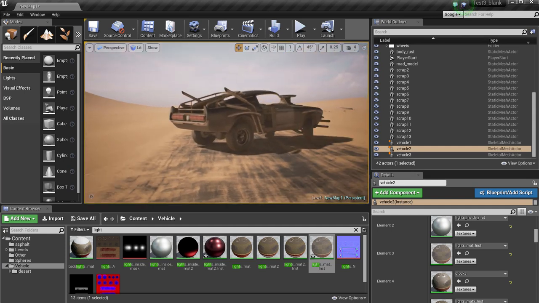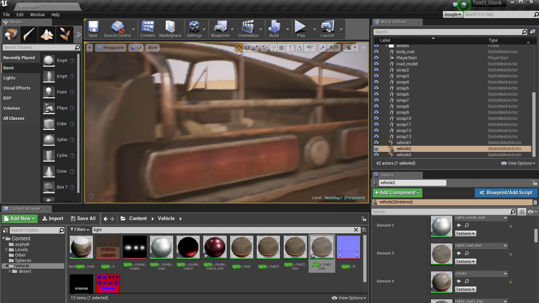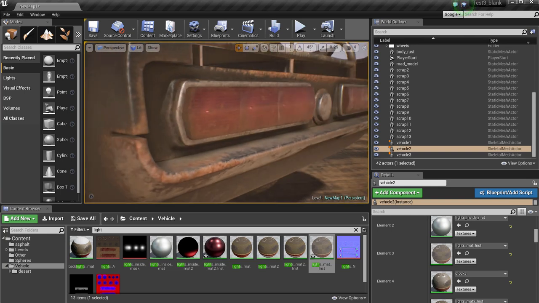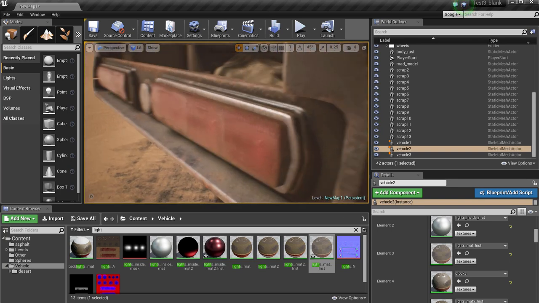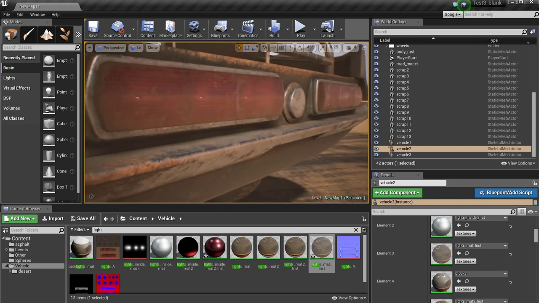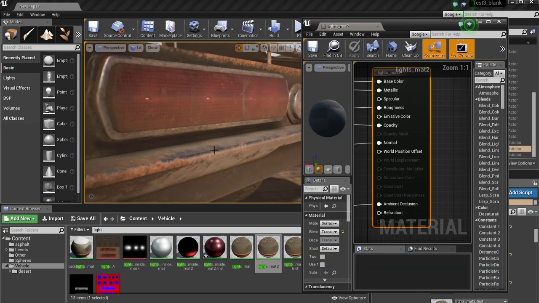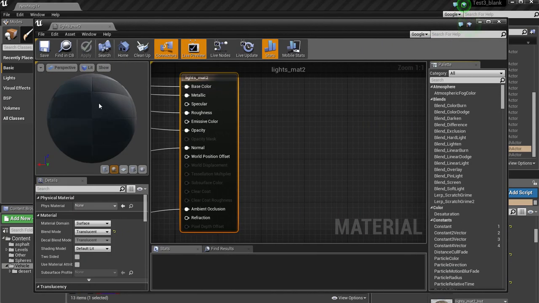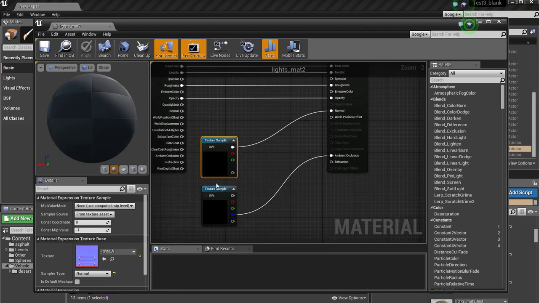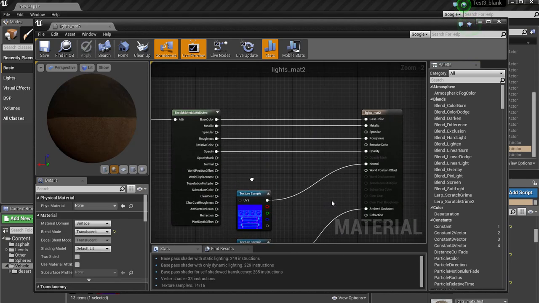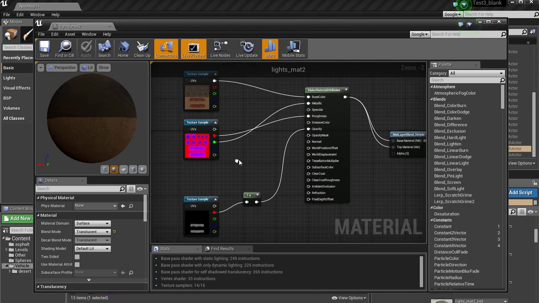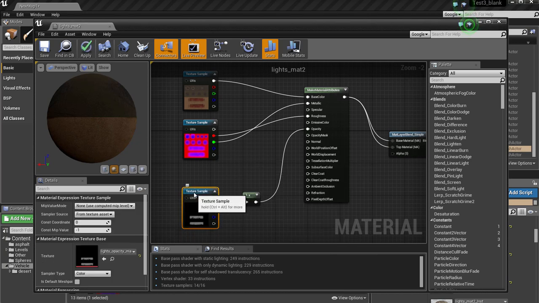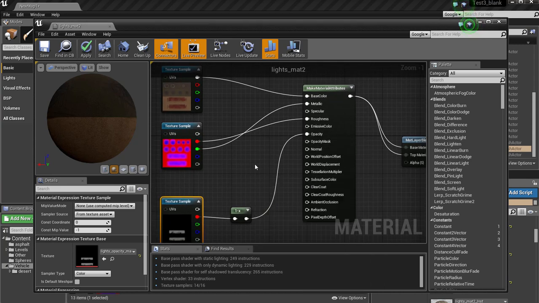Okay, so let's talk about these backlights. It's pretty similar story. We have a layered material to achieve transparency and reflections. So let's open master material, and here we've got also texture samples, same nodes, but here also we've got a texture sample that we are using for the opacity.